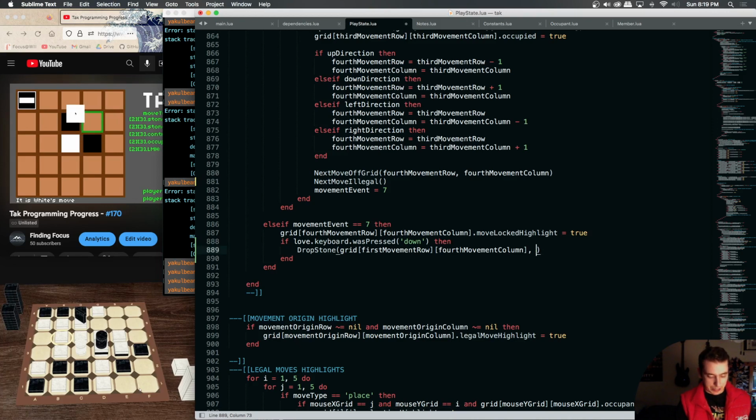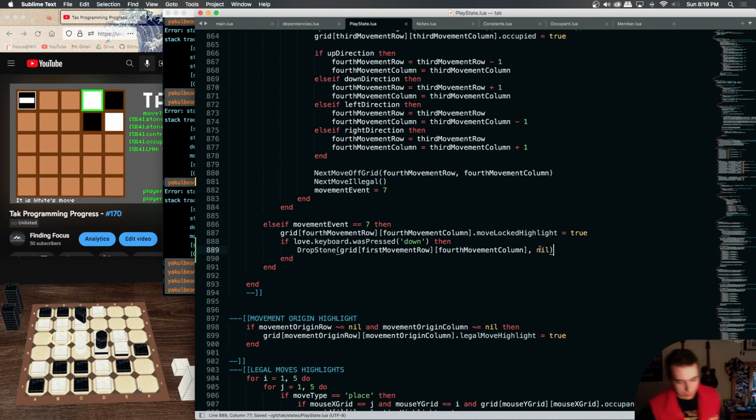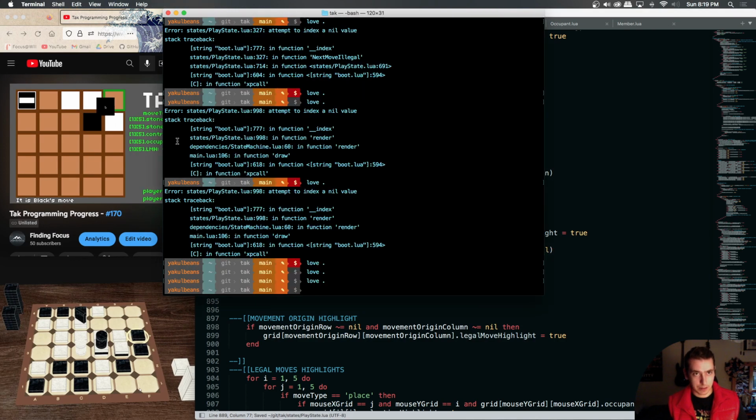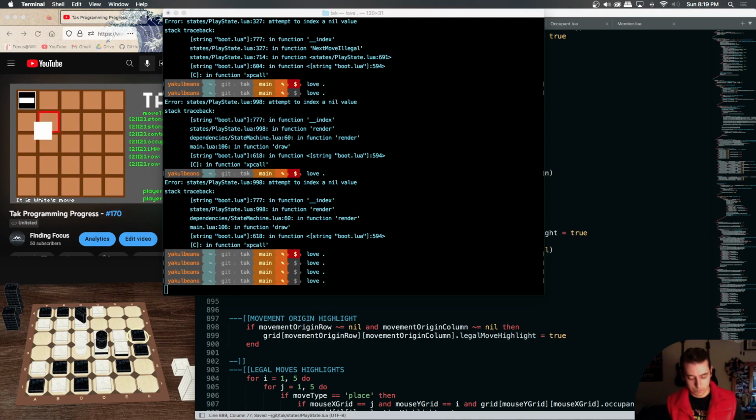So if we pass nil as the option, it won't do any assignment for the dropped in stone count, which was only needed because when we pick up a stone, we need to know whether or not we can pick up a stone. And we were doing that based on if one was dropped or not, which in this case, we're not trying to pick up a stone, so we should be able to just pass nil there. Let's see if that allows us to drop a stone.